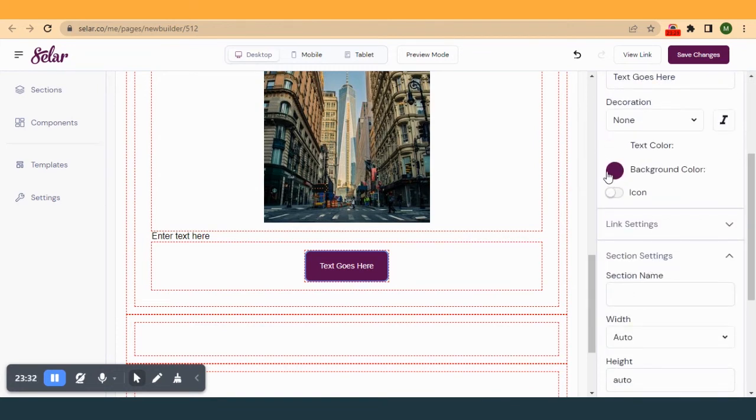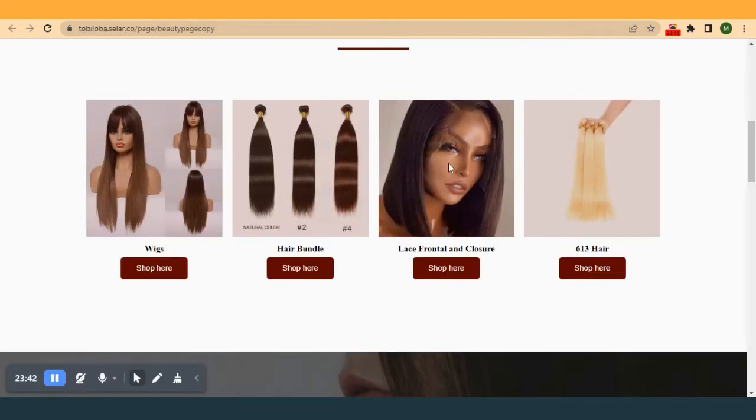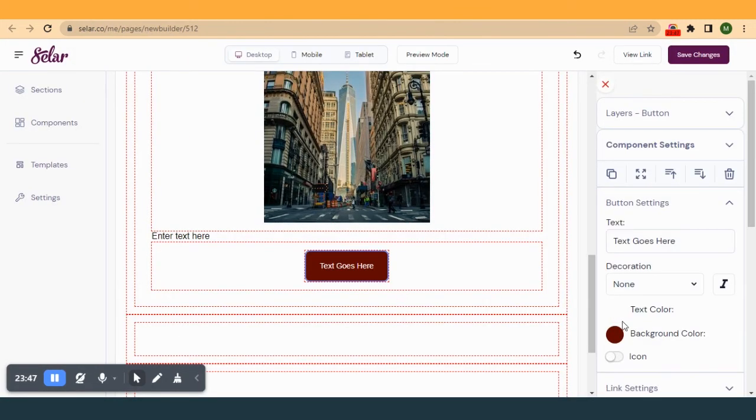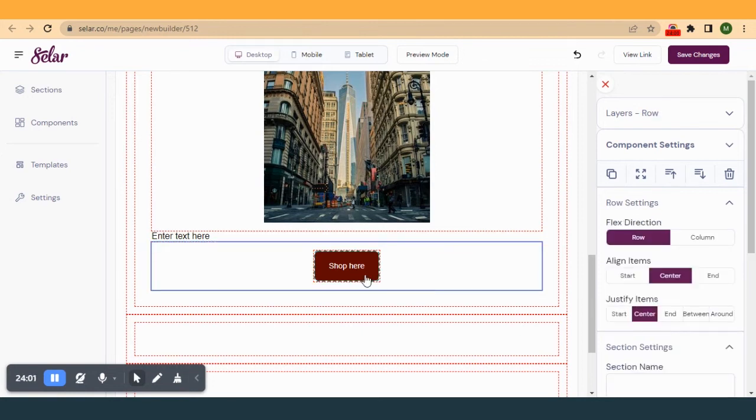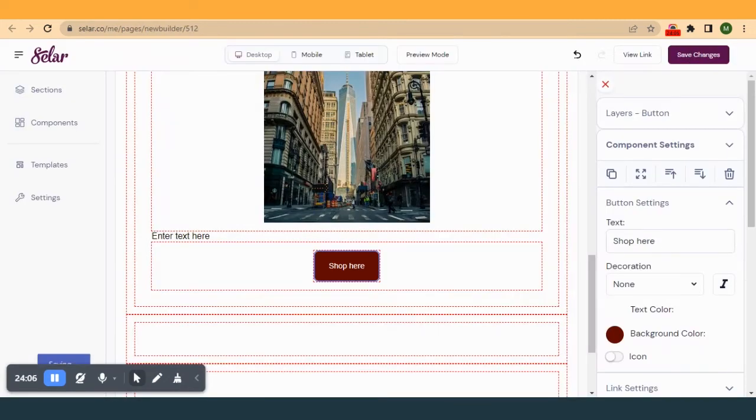I thought we have a default primary color, which is kind of the wine color. Let's change this here. That's fine. And it says shop here. The text is shop here. That's wrong. Shop here. So this we can change now.